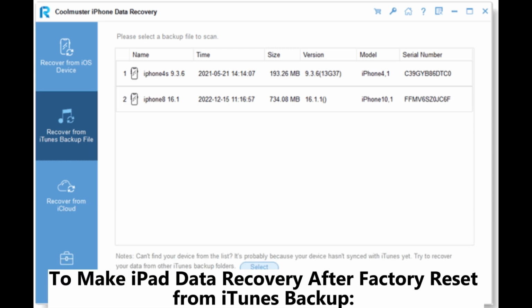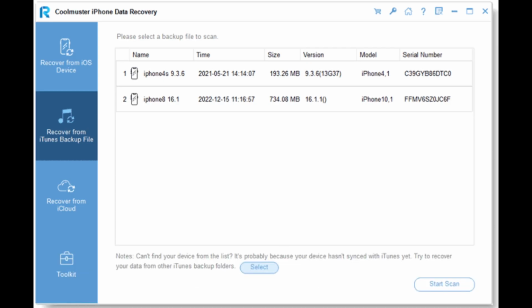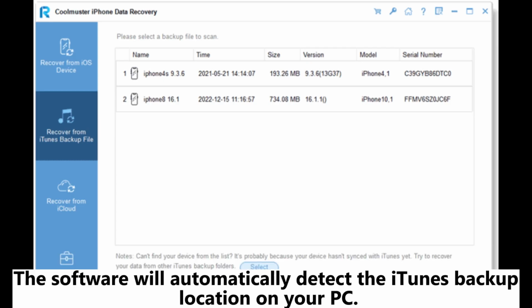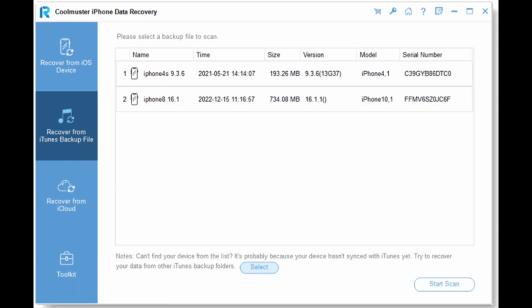To make iPad data recovery after factory reset from iTunes backup, Step 1. Launch the program after installation and select the Recover from iTunes Backup File option located at the top left of the screen. The software will automatically detect the iTunes backup location on your PC. Choose the backup file from the list that appears and click the Start Scan button.